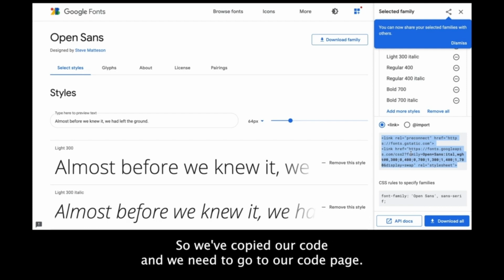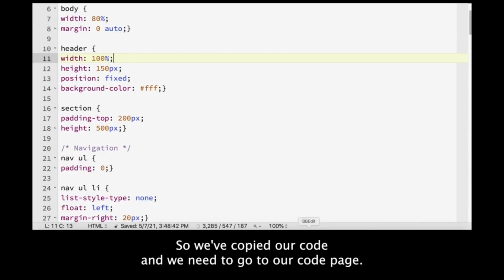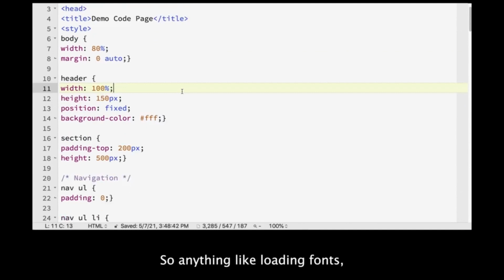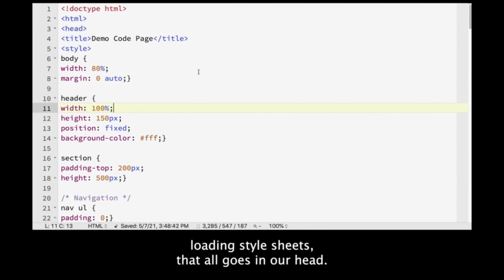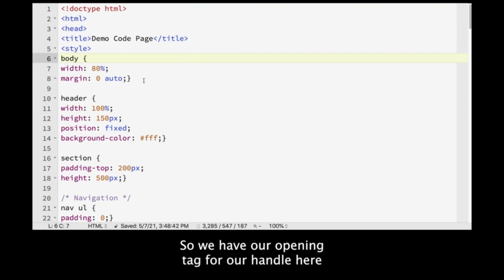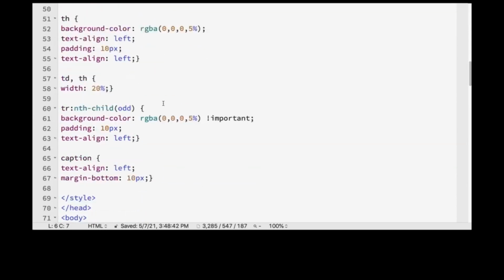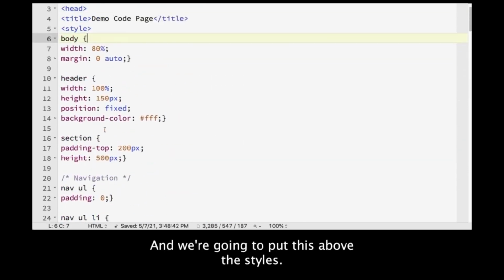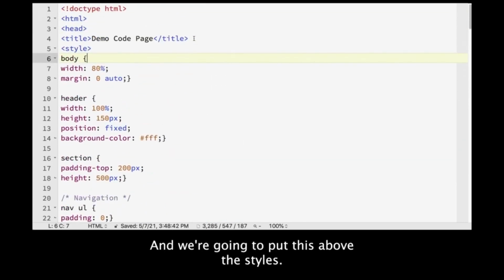So we've copied our code, and we need to go to our code page. And what we're going to do is add it. Anything like loading fonts, loading style sheets, all goes in our head. So we have our opening tag for our head here, and we have our closing tag for our head here. And we're going to put this above the styles.